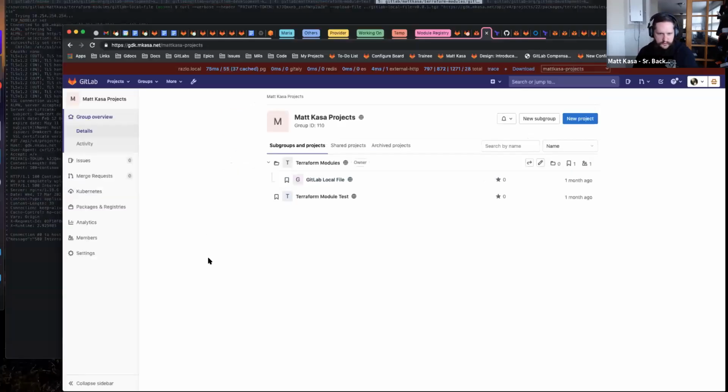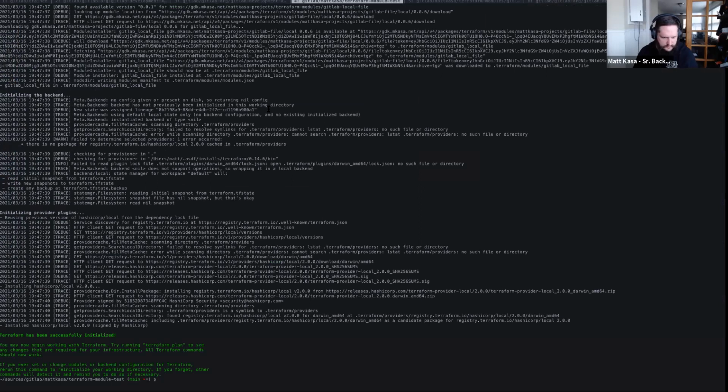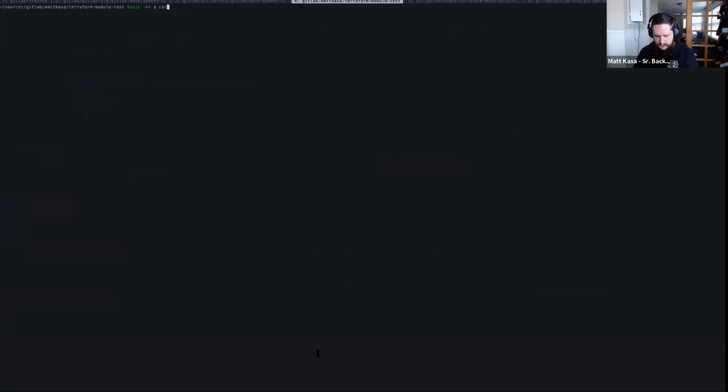So the way that Terraform references modules, if my font size is too small, just let me know. So I'll go ahead and delete some lines that I have commented out. So this is a module source in Terraform. Basically, you can provide a host, which is getting us to the GitLab instance. It then does service discovery based off of the host to find out the API endpoints that it needs to use. And then it provides a namespace, a module name, and a system.